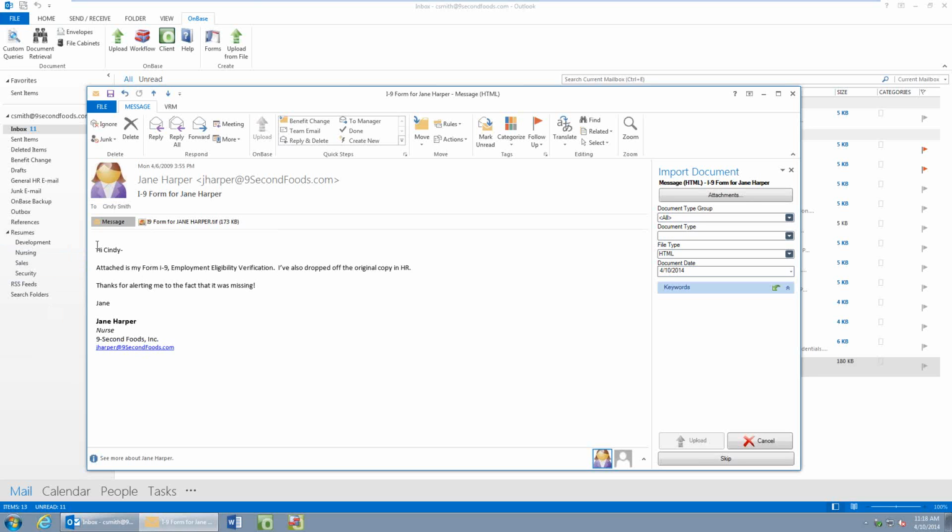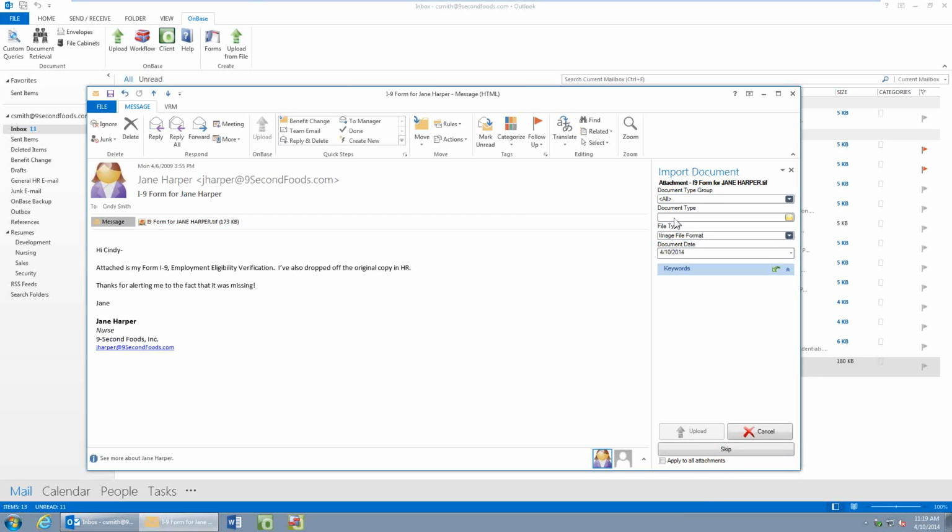In this case, I don't care about the message. Again, the message is always prompting me first, so I have the ability to skip that. But now I'm looking at the attachment that I can go ahead and index as an I-9 form, and I'm prompted with the keywords that are associated with the I-9 form, but any autofill keyword sets that I have, any drop-down data sets that I have, all extend here where I can just tab off that.